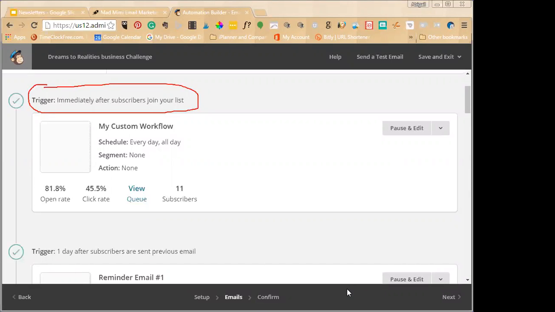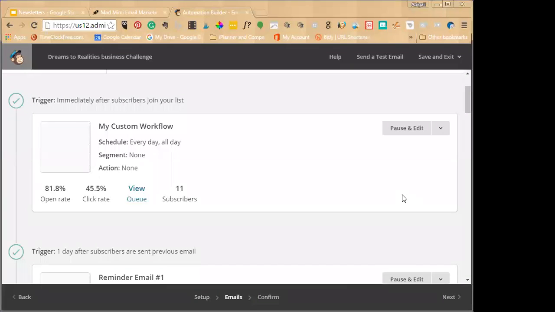Then you're going to have the next day, where you're going to be able to tell them when you want the next email sent out. You can go over here and click pause or edit. Let me get this back up here. You can click pause and edit, so that will allow you to actually edit that email.